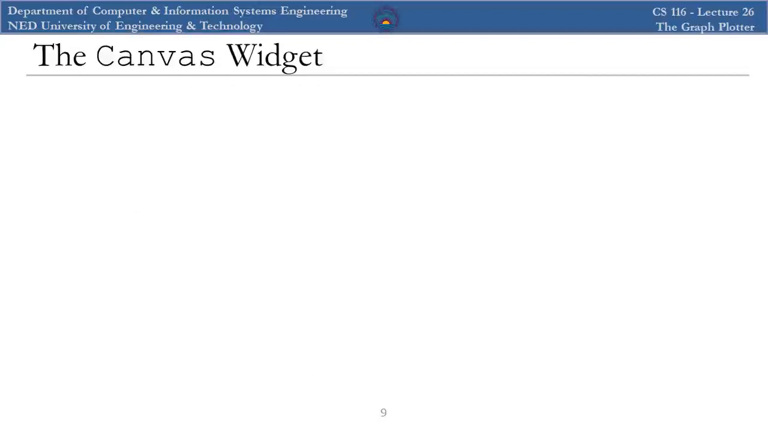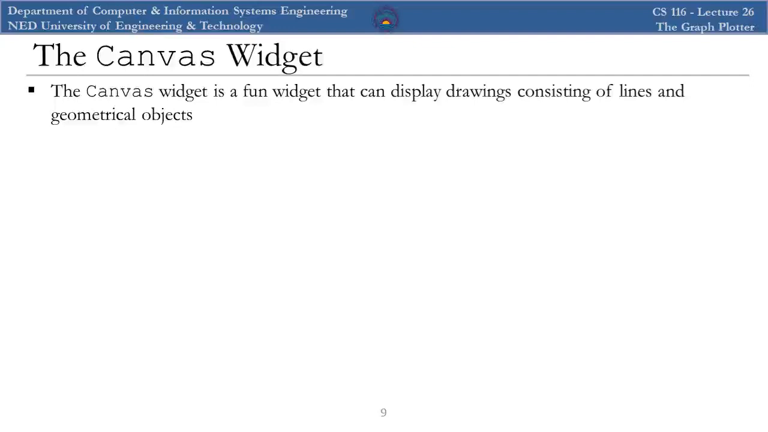Now let's come to this canvas widget. The canvas widget is a fun widget that can display drawings consisting of lines and geometrical shapes. So basically it is used for drawings. You can draw shapes and lines by yourselves from within the program, or you can ask the user to draw anything on the canvas that you create.